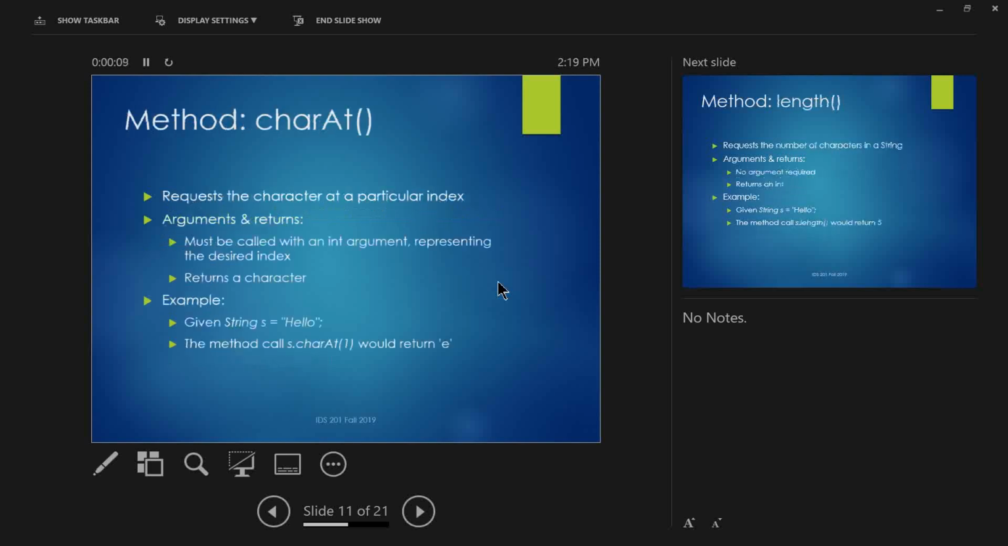So, the first one's easy: charAt. charAt requests the character from a string at some particular index. When you call it, you send an int as the argument. So you want to say, I want to read the character at index x. You send along the index as the argument. And this method returns a character.